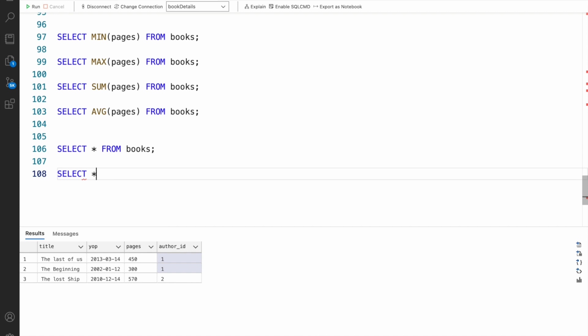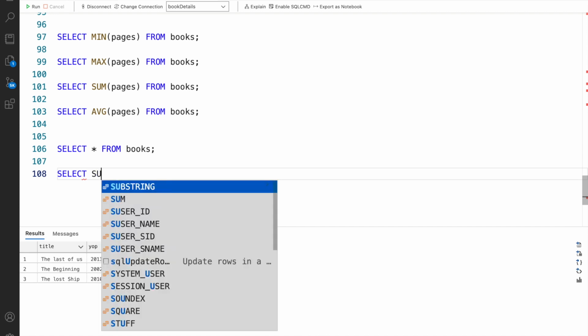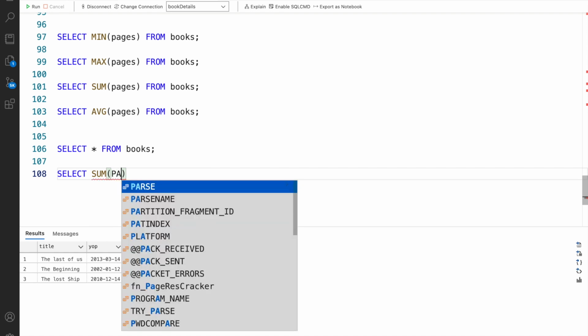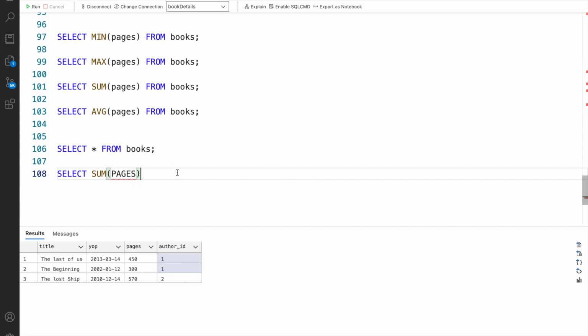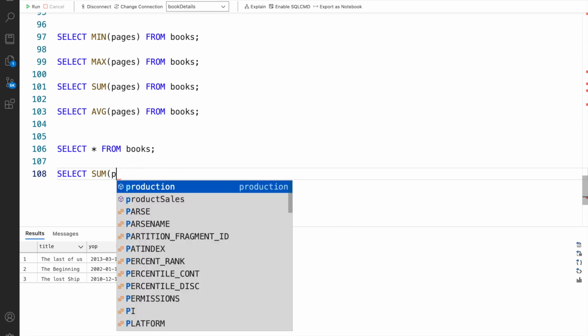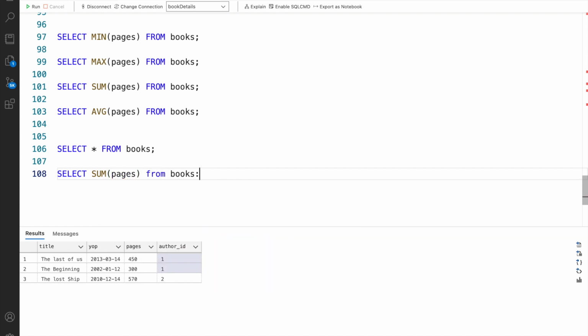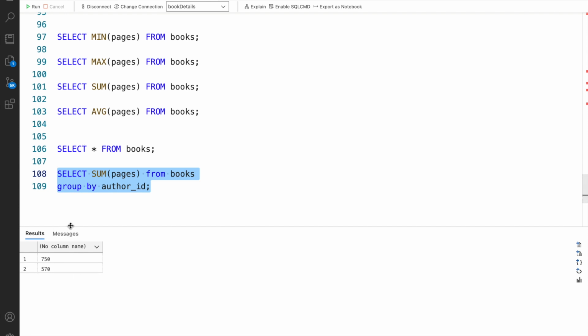So I'm going to say select everything, or let's say select the sum of the pages from books. Then I want to group by the author ID. So now you can see the summation of the books of author 1 is 750 and author 2 is just 500.